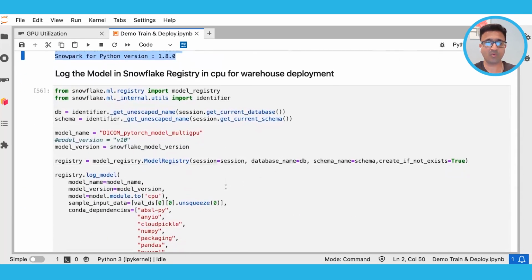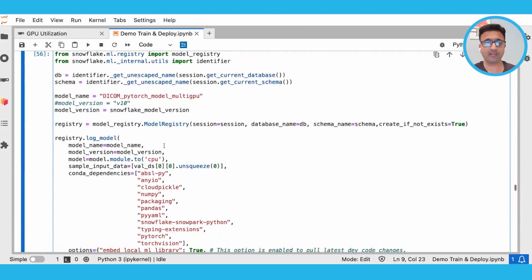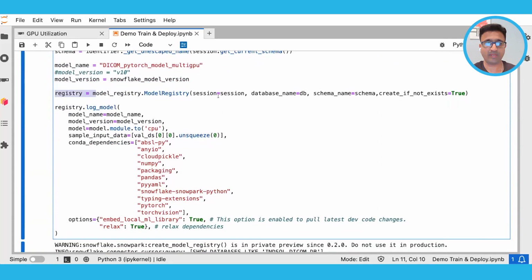Once you're connected, now we want to log the model in the Snowflake model registry. Get the database and schema to which your Snowpark session has been assigned. Then you're going to give a name to the model. And then the version is assigned above, which is version 25. Now we are accessing the model registry by connecting to the session, the database name, and the schema, and make sure the registry is accessible.